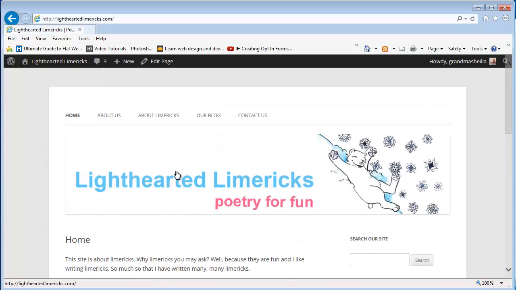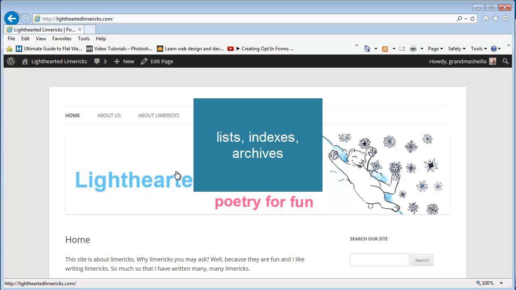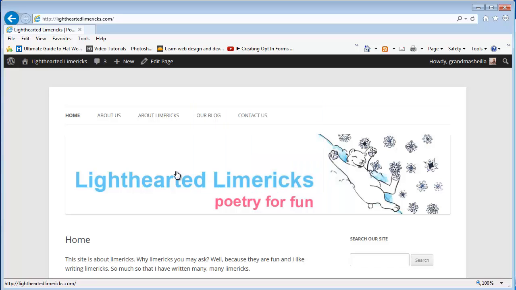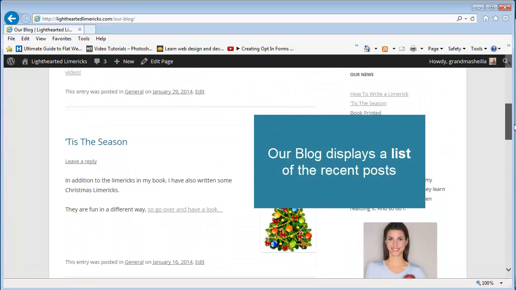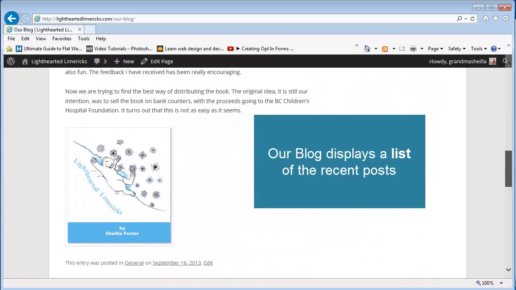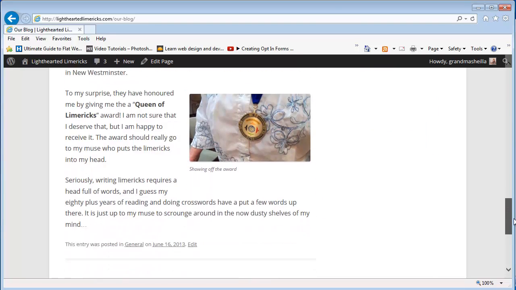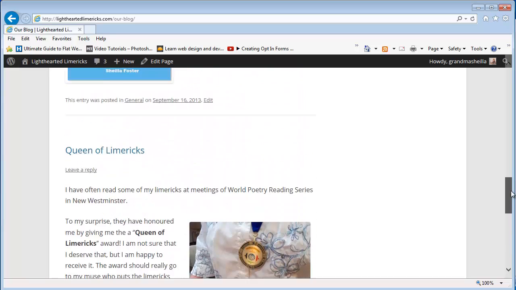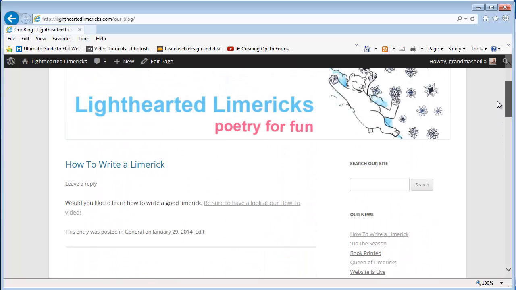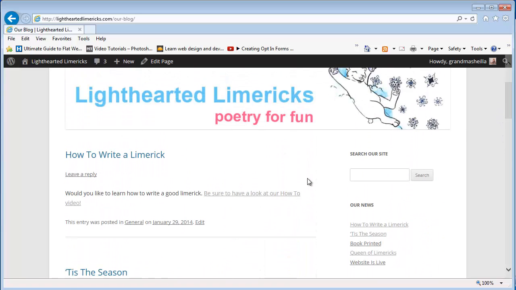Posts are dealt with differently. You access posts in general by lists. What do we mean by lists? Well, they're called lists, they're called indexes, they're called archives. As a general rule, all the posts will be displayed. Well, let's have a look. Our blog. So here they follow one after the other in the time sequence that they were created. So this is a list or an archive of all the posts.